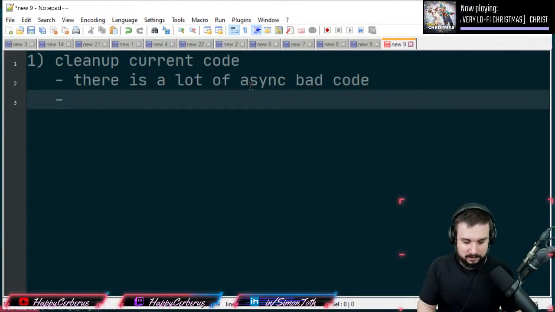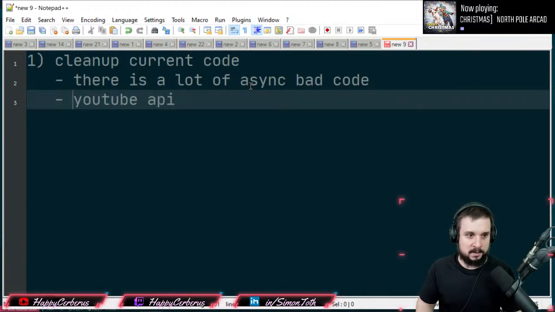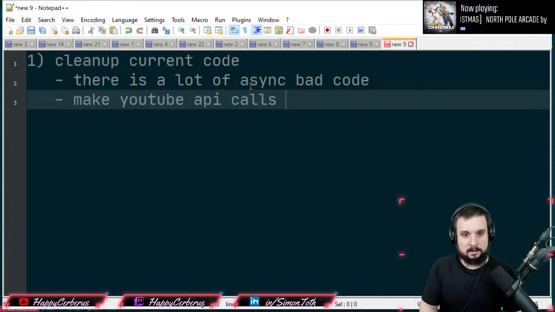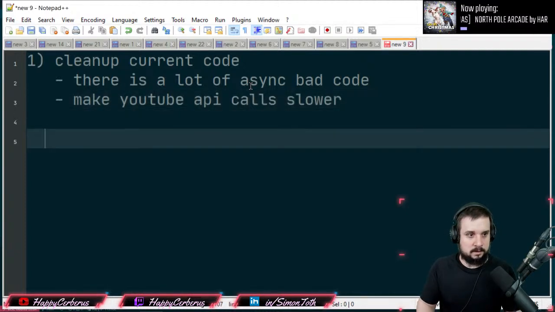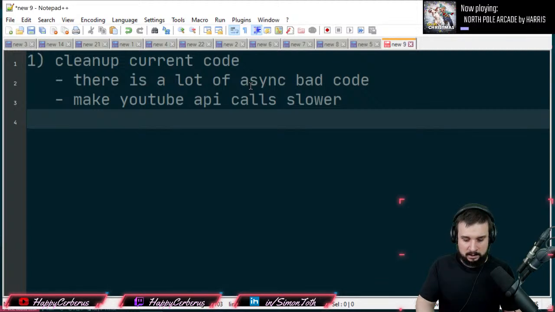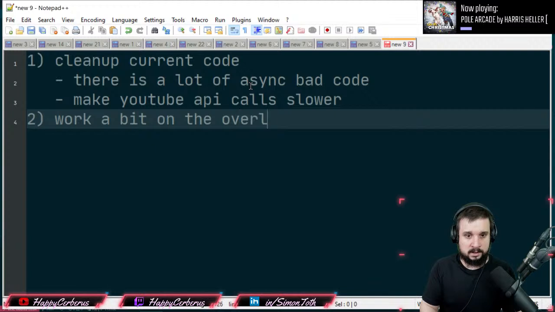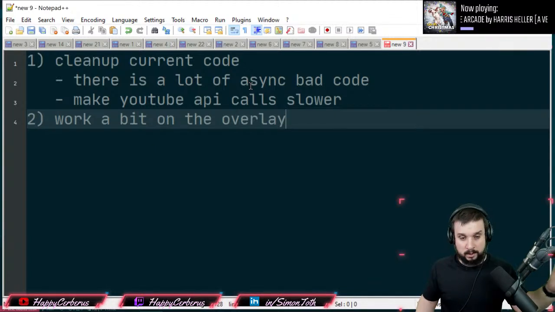So that's another thing that I definitely want to work on today. YouTube API, let's call it make YouTube API slower. So that's the cleanup. Then the second thing is work a bit on the overlay. I don't have it up right now, but it's pretty horrific. And for me to use it all the time, I really want to clean it up a bit. So there will be a little bit of CSS, tweaking the pixels, improving the visual appeal of the entire thing.